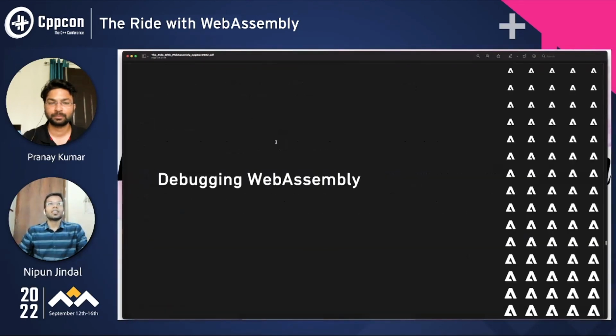And with that, I think it's a good time to switch to how we really debug all this WebAssembly code that we're writing in C++ in the browser itself. And Pranay would help us explain that.